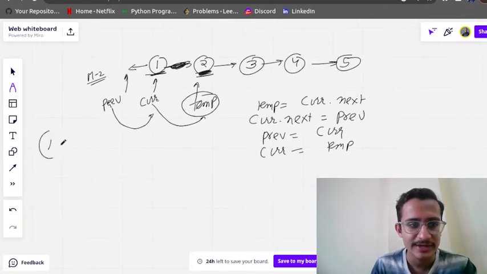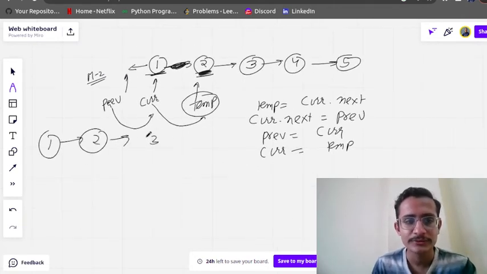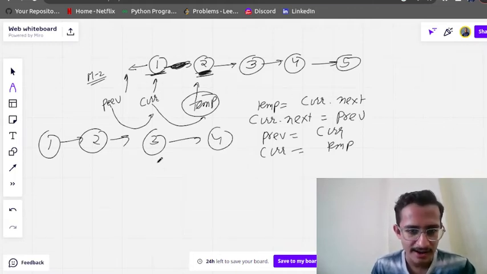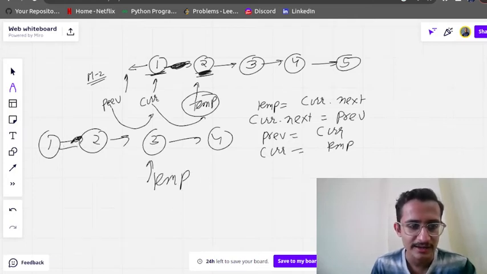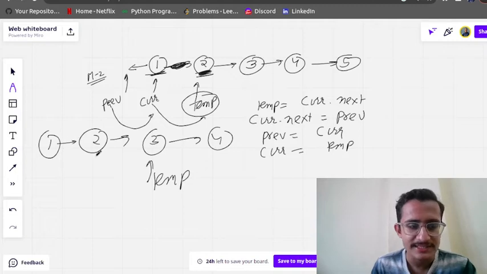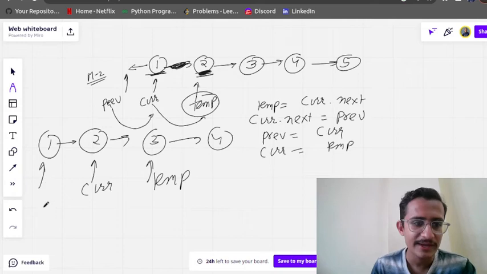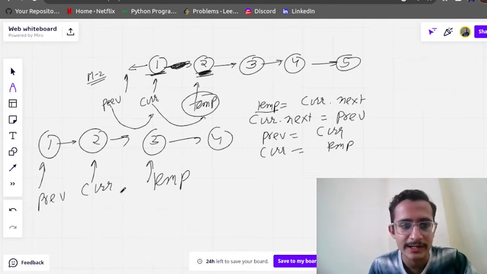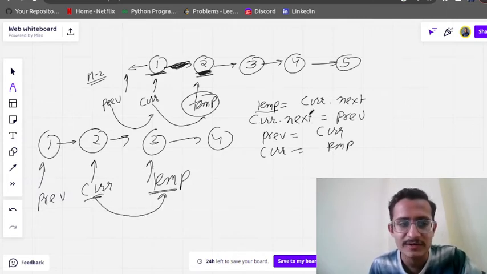So think like this, we have 1, 2, 3, 4. Okay, so what we have done, after this our temporary will be here. Let me erase this for now. Okay, so this is the connection we have. Here we have current, and here we have previous. So what we have done, temp is equal to current dot next. So current dot next is temp, so we have done this step. Now current dot next will be equal to previous.